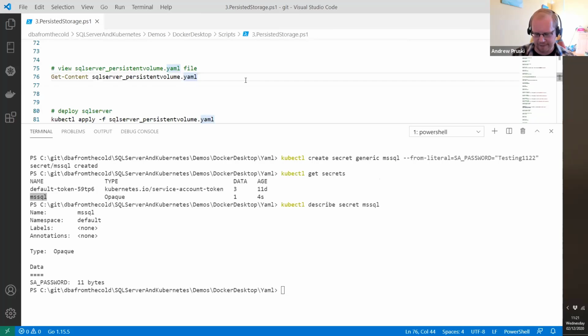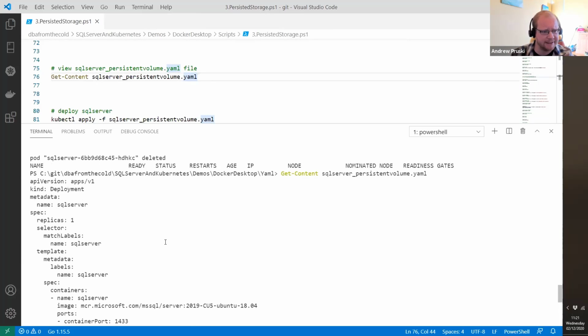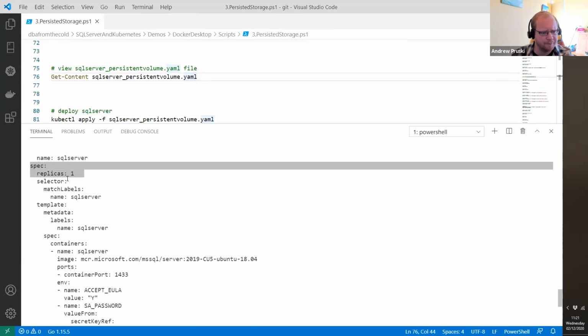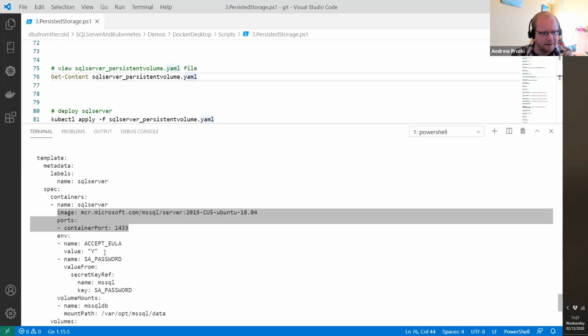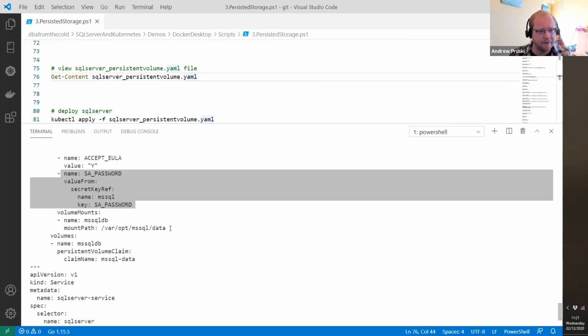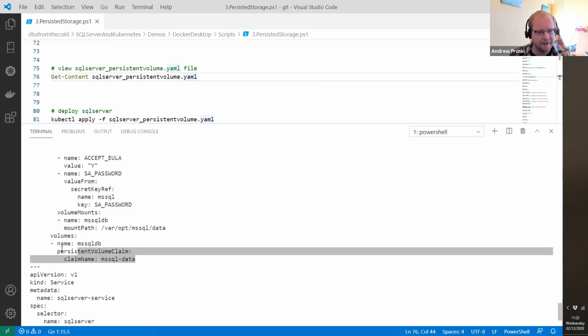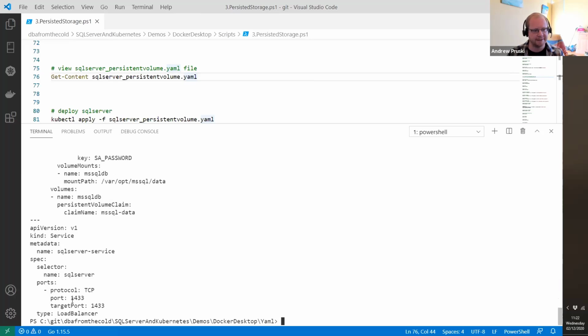Now let's have a look at our YAML file for SQL. Exactly the same as in the slides. So same as before, we have a replica of 1, given some names, SQL Server, our image, our container port, accepting the end user license agreement, secret from SA password from our secret, and then where we're going to mount our volume, and then referencing the persistent volume claim. And then the service is exactly the same as before. Type of load balancer, protocol port, TCP, and then mapping port 1433 on the service to port 1433 on the pod.